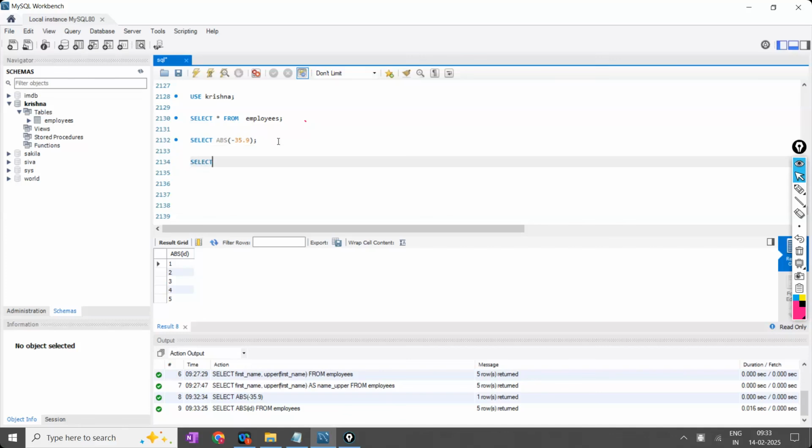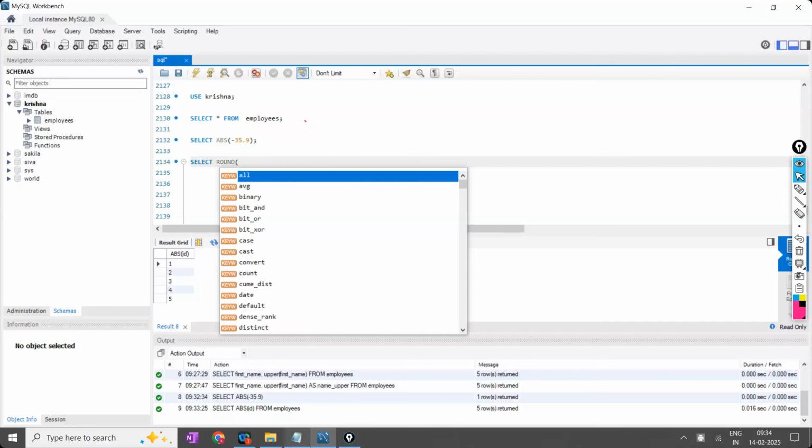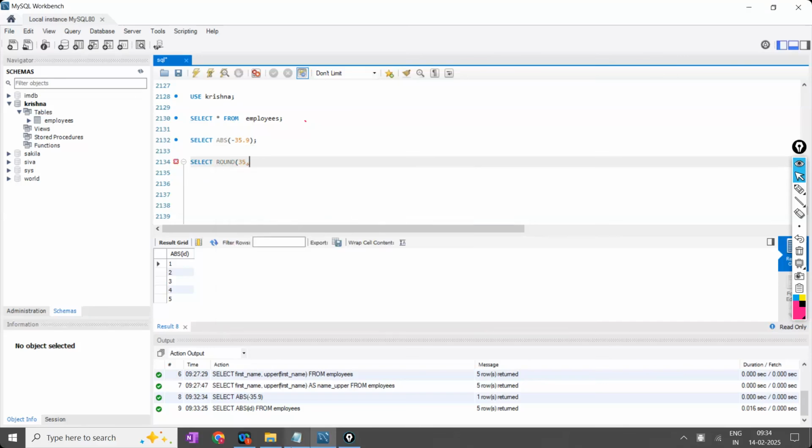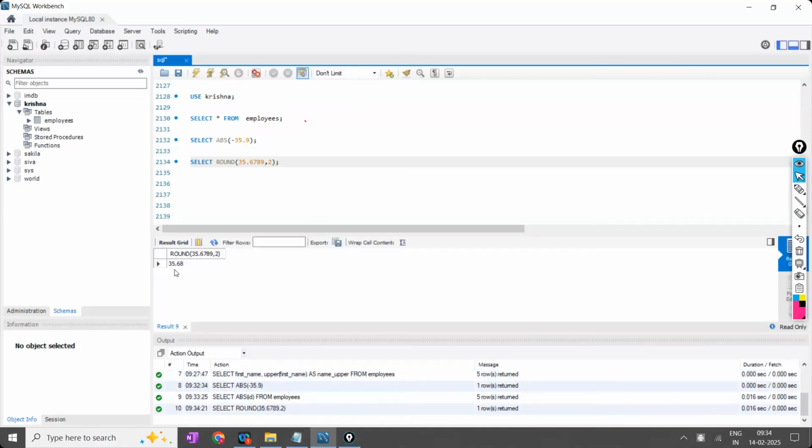Next, select, the next function I'm going to use after ABS. The next numerical function is the round function. Round. And within the round function, I'm going to give round 35.6789 up to 2 decimals. So comma 2. 2 arguments you have to provide. What value and up to how many decimals you have to give. And it will give the output. So what is the output? Up to 2 decimals, 35.68. Is the point clear, guys?